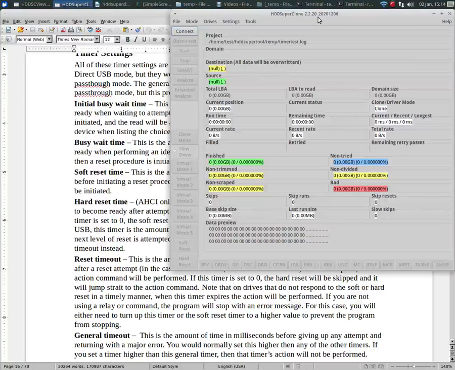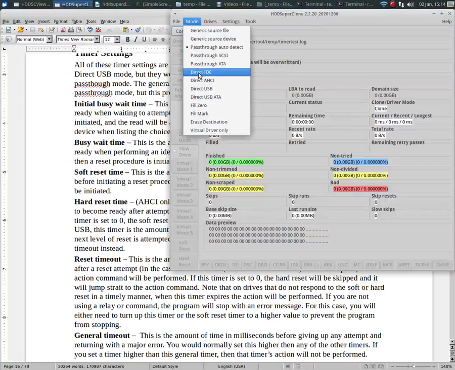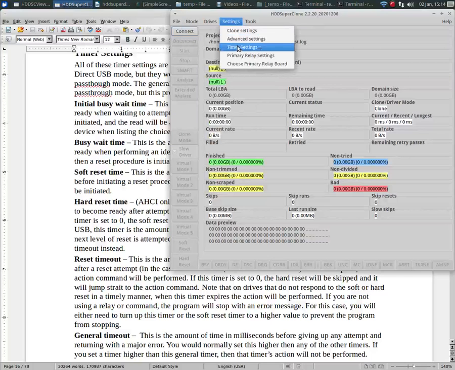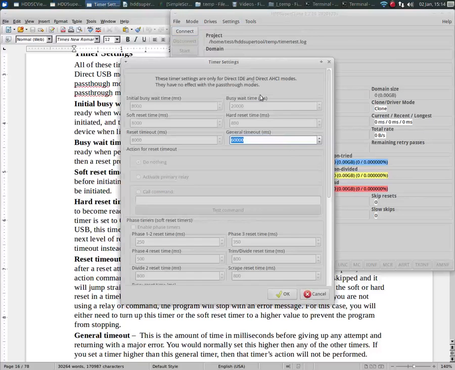In this video, I'm going to explain some of the timer settings for Direct IDE and Direct HCI mode. Right now I'm in pass-through mode. We'll go to this first. We look at the timer settings. We only have one timer setting, the general timeout.